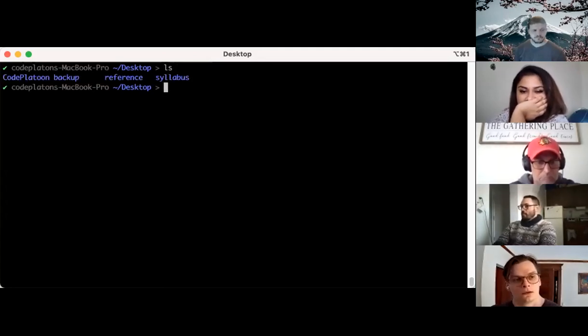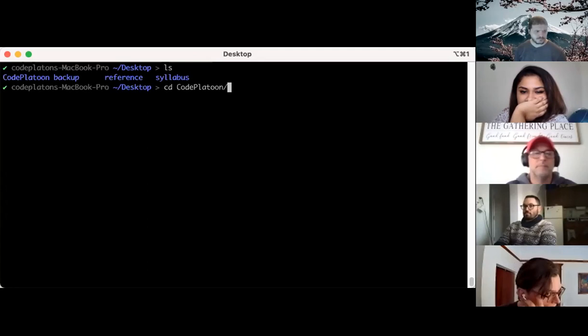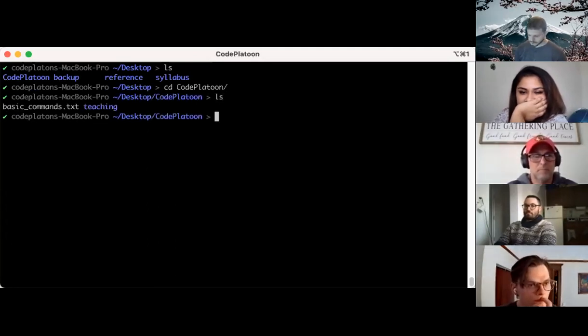Okay, so now I'm going to go into Code Platoon. That seems like a nice inviting folder. So I'll cd into code, and again, I'm not going to type Code Platoon because I'm lazy, so I press tab and it auto-completes. And now I'm in Code Platoon. I can look around with ls.